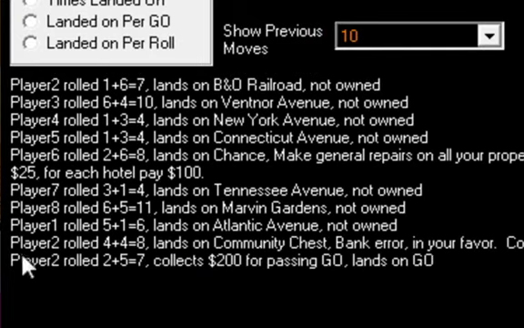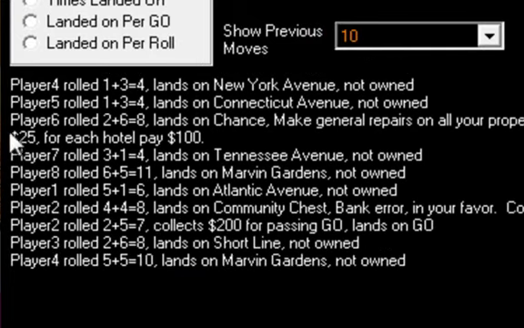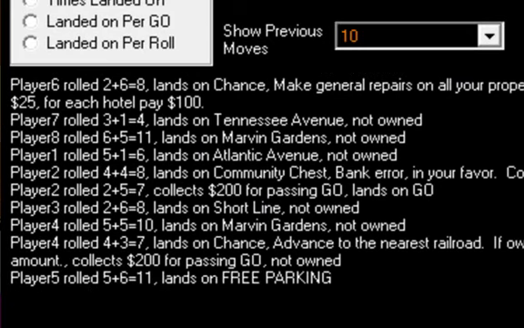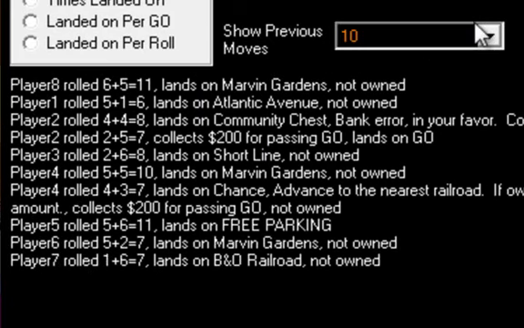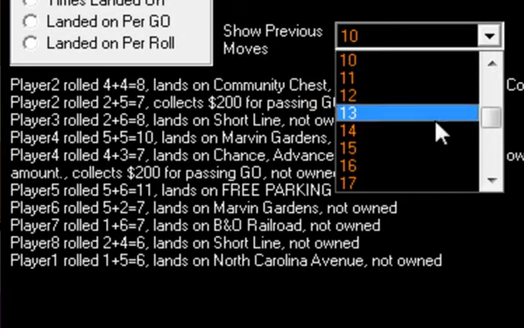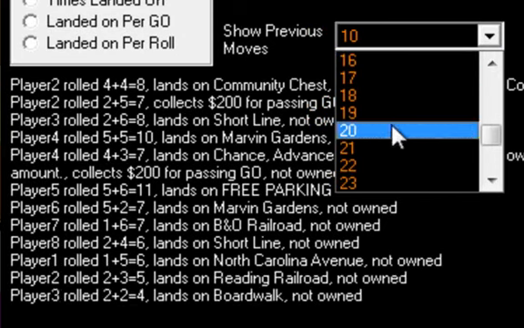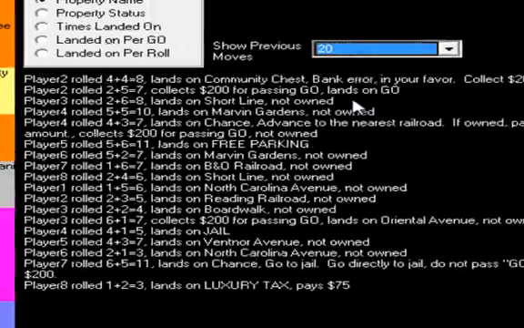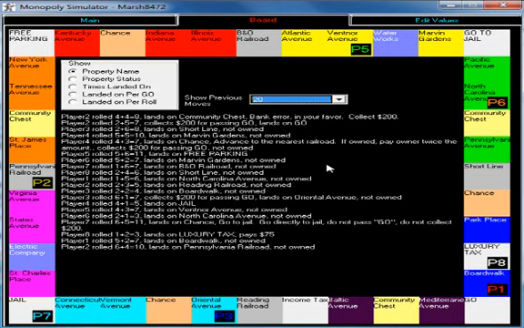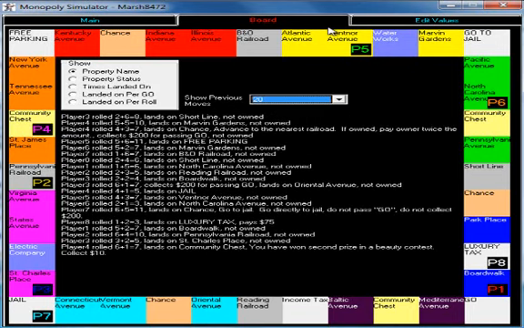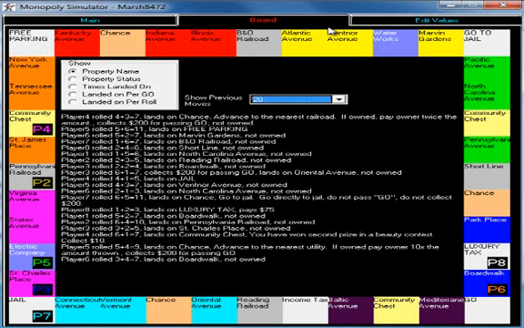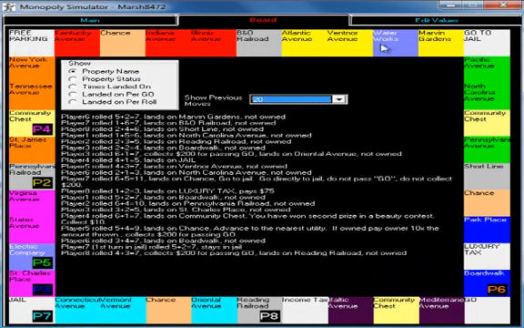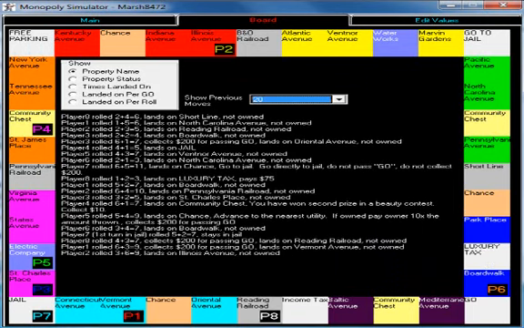Now you can see here that it's showing all the previous moves. If it's not showing enough, I put in an option where you can change it. It'll show maybe 20 moves at a time. And right now it's showing the property names.